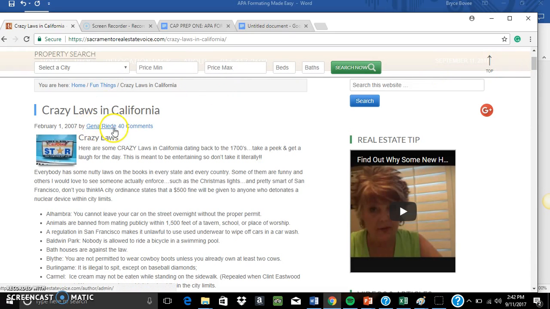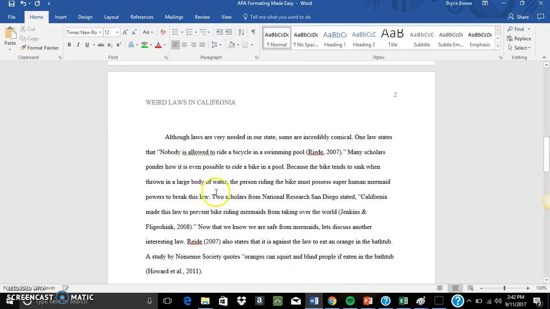Anyway, so here, Gina Reed made this on February 1st, 2007. So I'm going to go back here, and I copied, nobody is allowed to ride a bicycle in a swimming pool. That's one of her things. All right, Reed 2007. See, it's direct quoted. This isn't paraphrased. So you want to make sure that you have those quotation marks there.